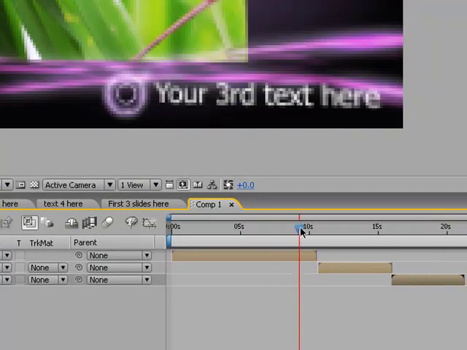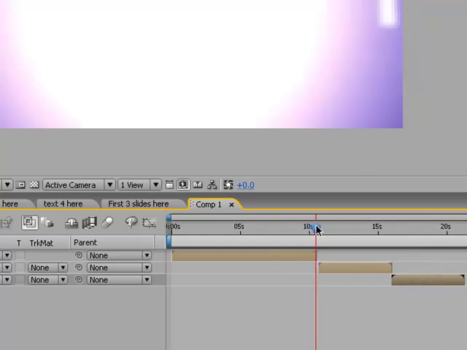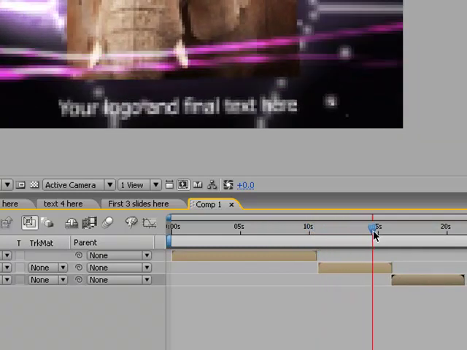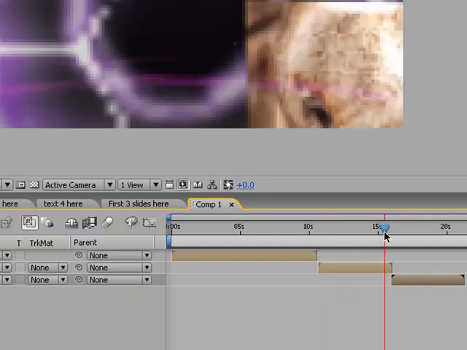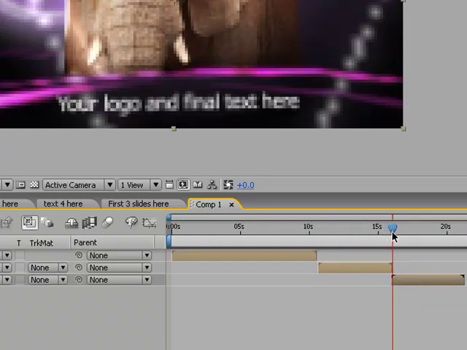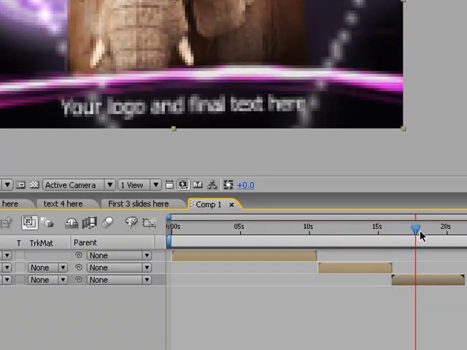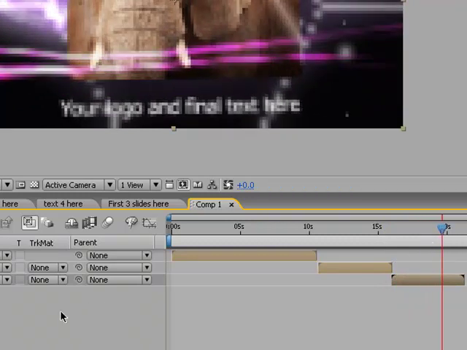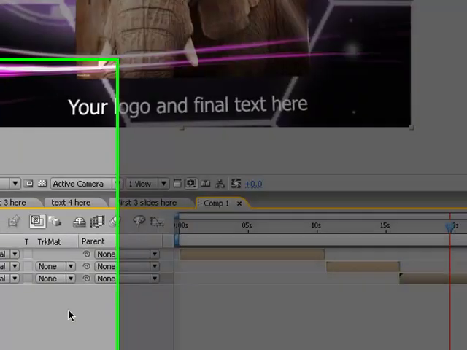Now the first one, it will flare out. The second one, it will also go through the tech rings, but this time it will black out and then launch again into the next slide. So that way you can very simply add as many slides in as you need.